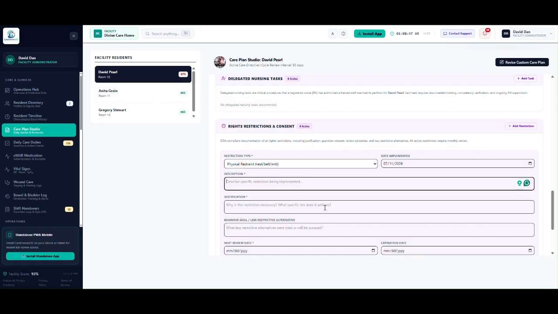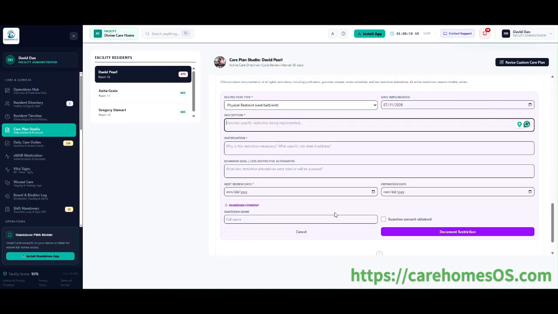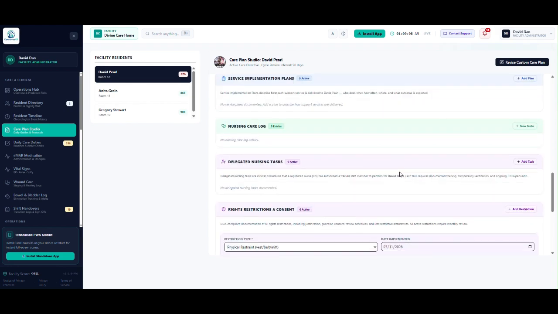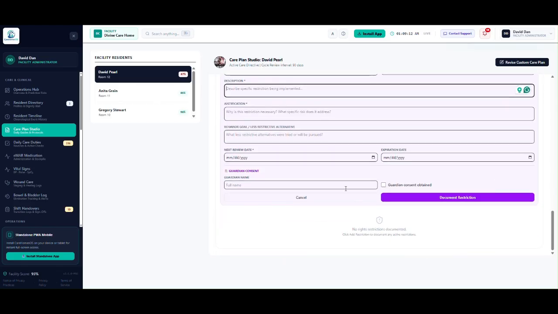The description describes the specific restriction that is being implemented. Why is the restriction necessary? What specific risk does it address? What less restrictive alternative was tried or will be pursued? And then we have the new review date and the expiration date of such activity that is being carried out on the individual.